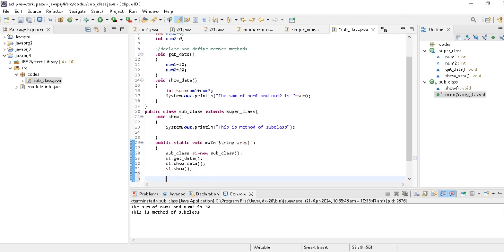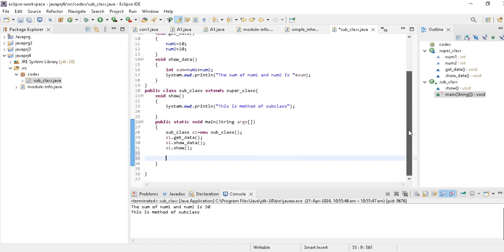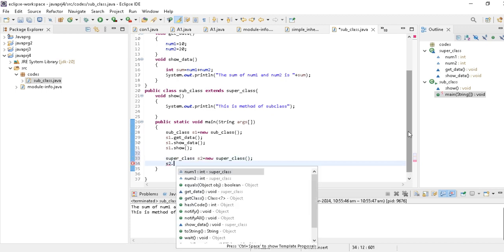Now let's see some more concepts. So what I am doing here, I am creating an object of the superclass. Okay, I am creating an object of the superclass, s2 equal to new superclass. Okay, here the object is created. Now I am writing s2 dot. Now you see s2 dot, it is showing num1, num2, getData and showData for the object of the superclass.